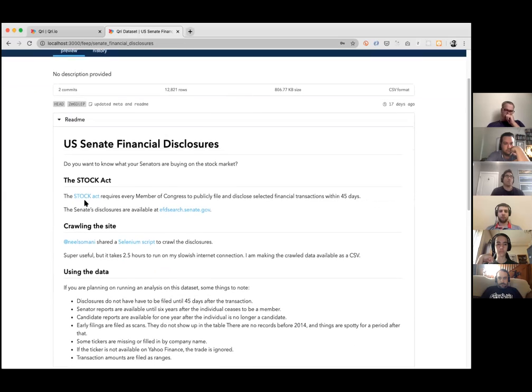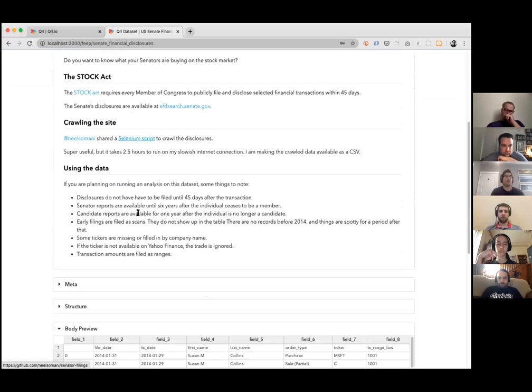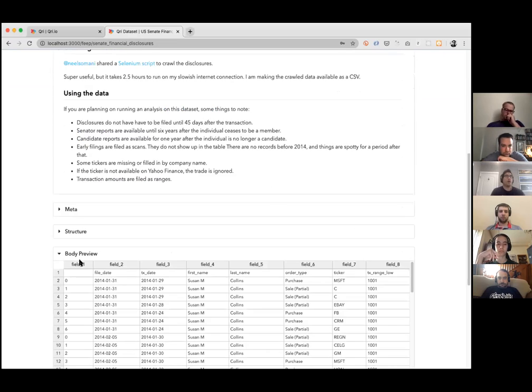So we can scroll down the README here. We actually refactored the CSS for the READMEs to be a little more familiar. So this should look very similar to what you would expect a markdown rendering for a README to look like. And we've got links in here and everything, so it's all looking good. Meta and structure are collapsed by default. We considered these to be secondary information.